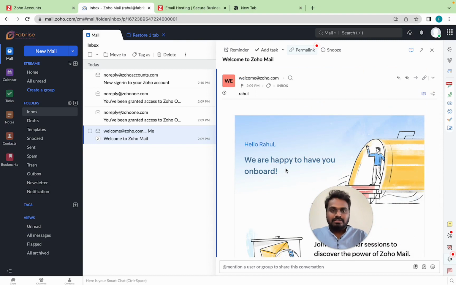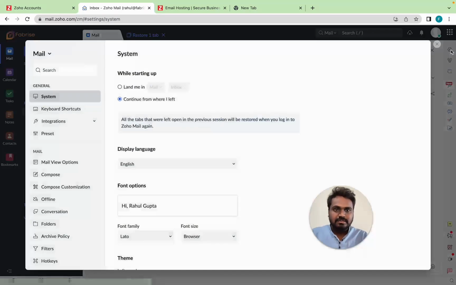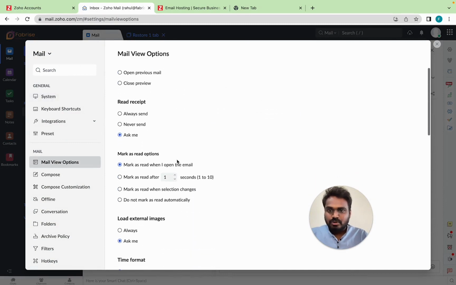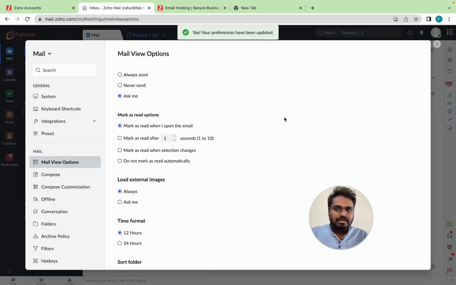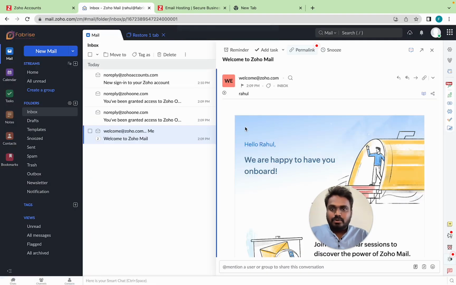So if you want these images to be loaded automatically without you clicking that display now button, it's quite easy to fix. Go to settings and then navigate to mail view options, and if you just scroll down, you will have an option of loading external images. Click always so all the images get loaded automatically.